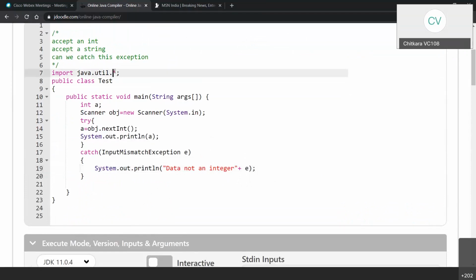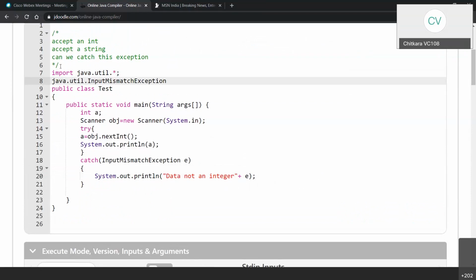So instead of that, what I will do, I will import this. And here I will say Scanner.